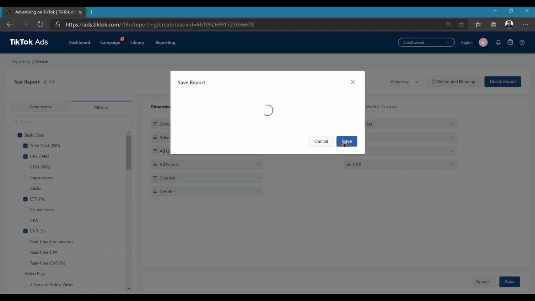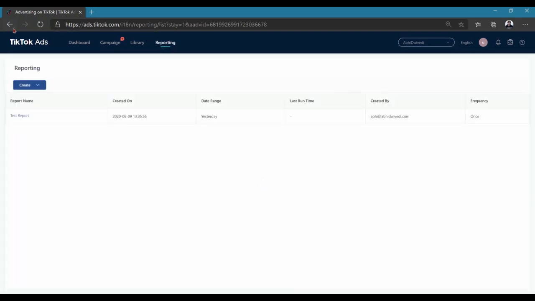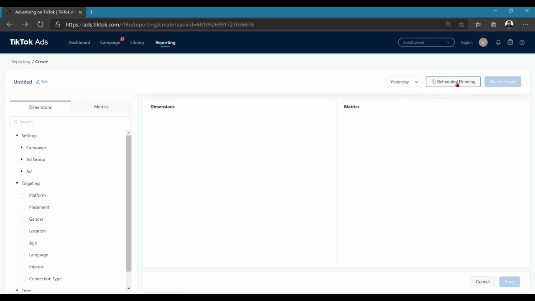What happens then is I will get a report. You can even schedule reports, which will automatically generate reports which will be emailed to you or be available to see here in this tab. So that's reporting.